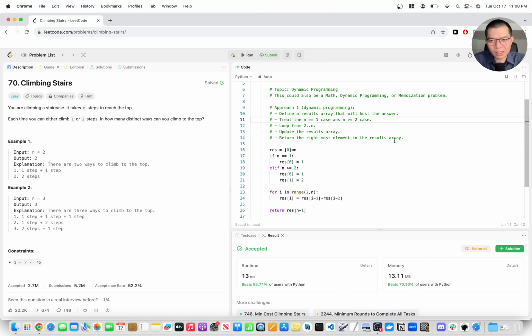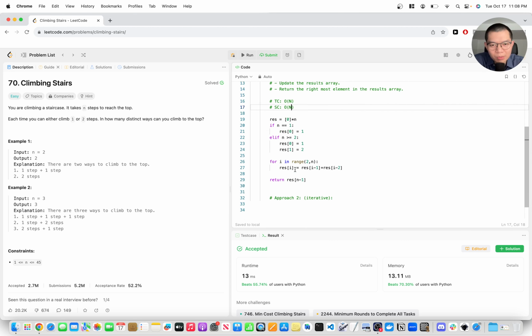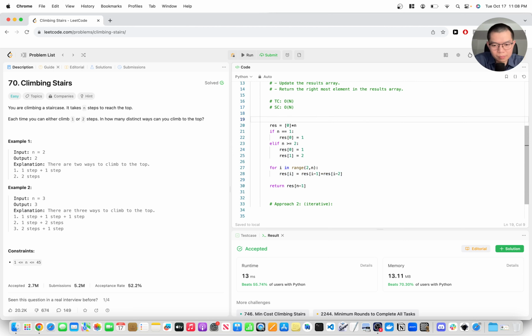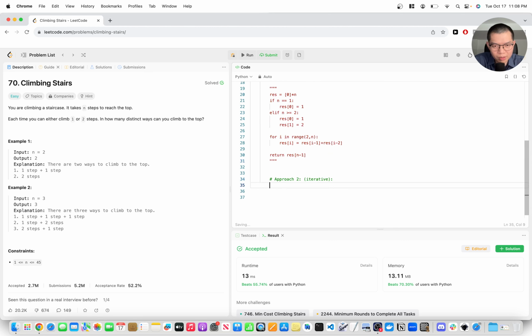Not bad, not bad. This algorithm's time complexity is O of n, and the space complexity is also O of n, because you have an array right here that does memoization, but it's of size n. Let's see if we can even do better than this. So that was dynamic programming.